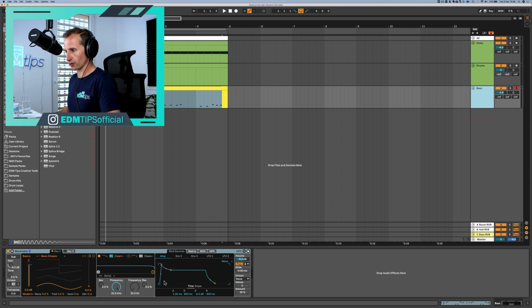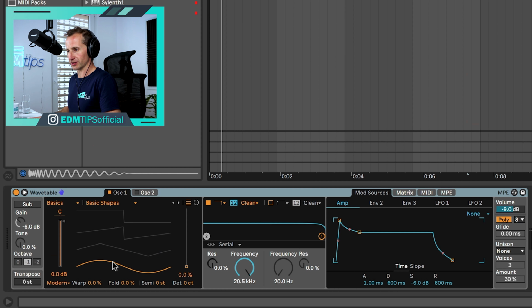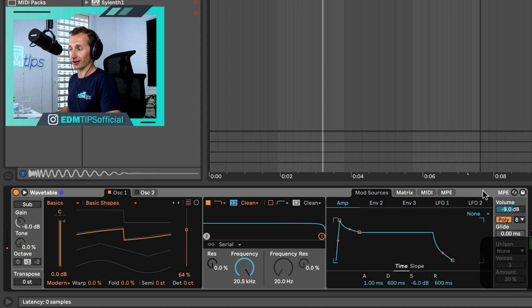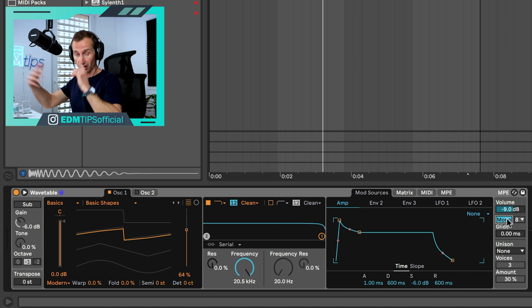So now let's just craft this bass sound. I want it to have a bit more of a saw synth sound. Now, as it's a bass line, I'm going to switch it to mono like this because we don't want those bass notes blurring into each other.